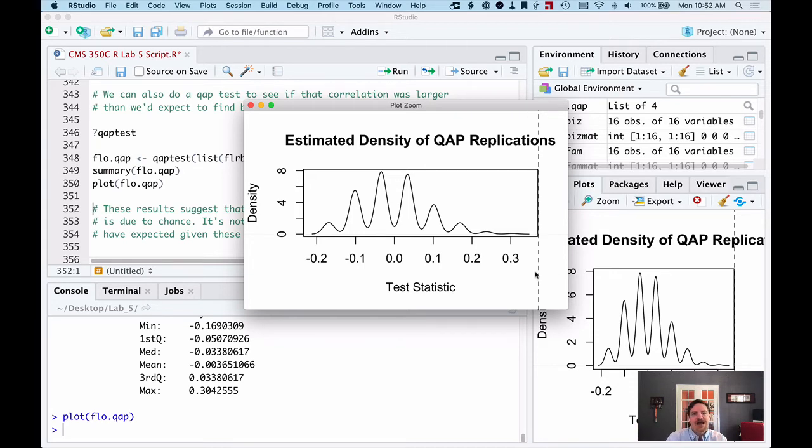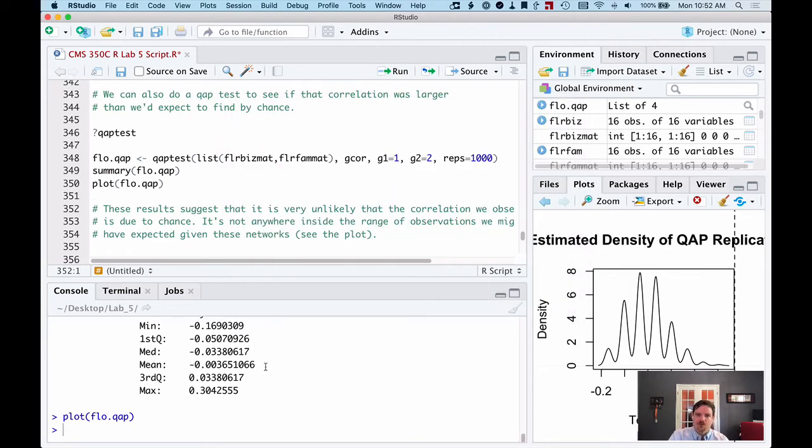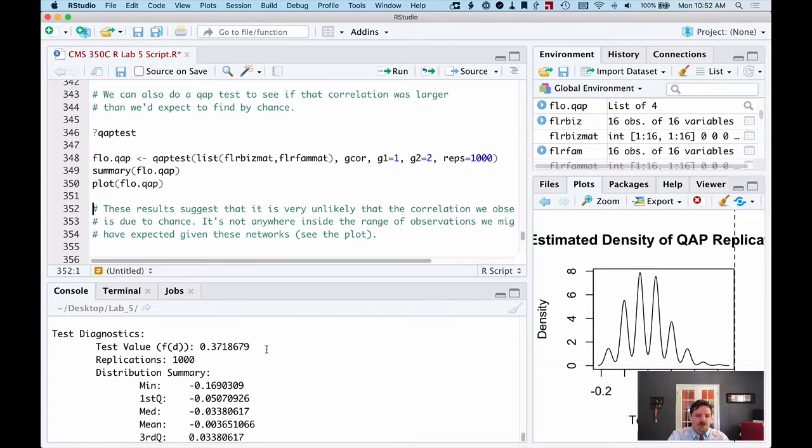This line is our actual result. This is the actual relationship between the Florentine family business and family data. And the meaning of that is that the actual result that we got is way outside what we would expect if we were just looking at these networks at random and randomly putting in links. And so that tells us that we can have some measure of confidence that the relationship that we observed, this 0.37, is not just due to chance, that it's different from zero, right?